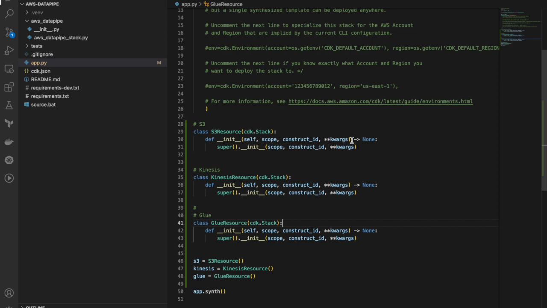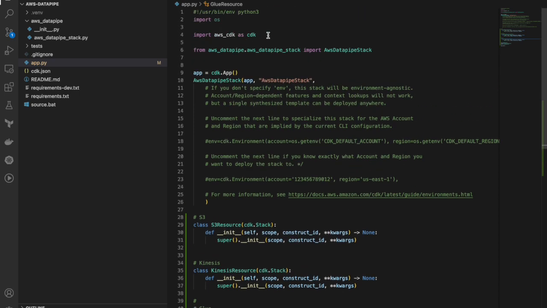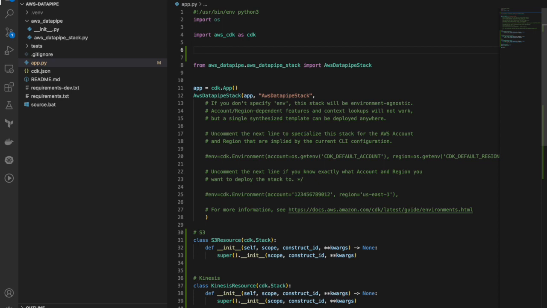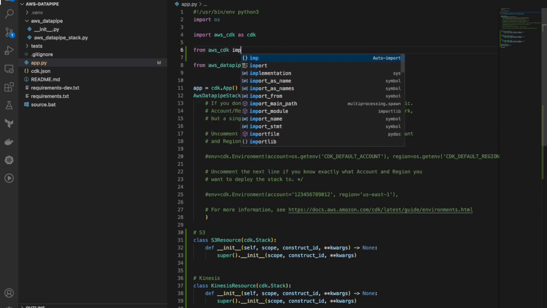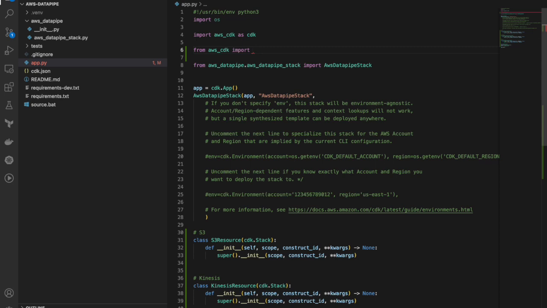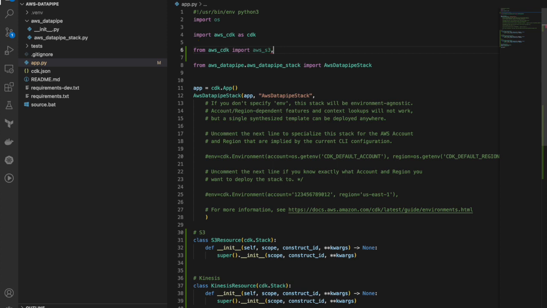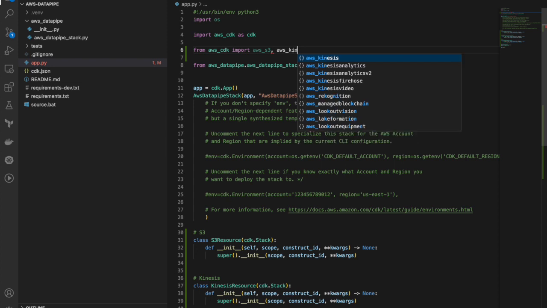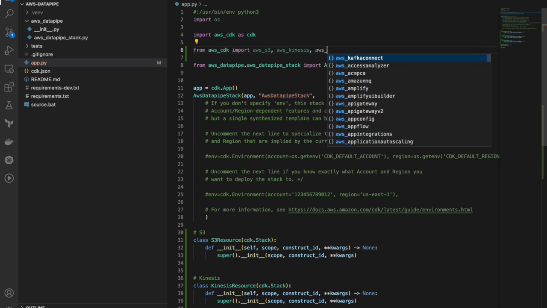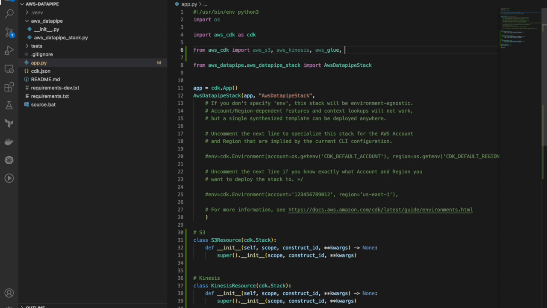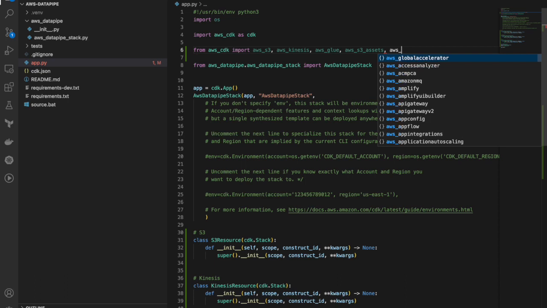Okay, so bring packages to use CDK. Import, we should need AWS S3, and for Kinesis and Glue, and we also need S3 assets. And last, need the IAM package to define the role.